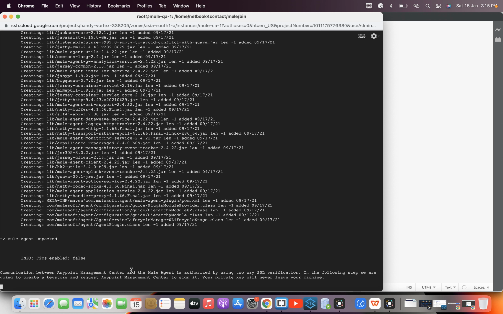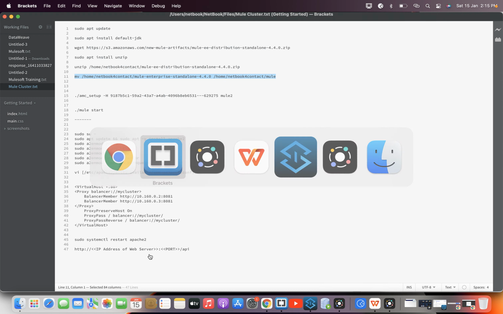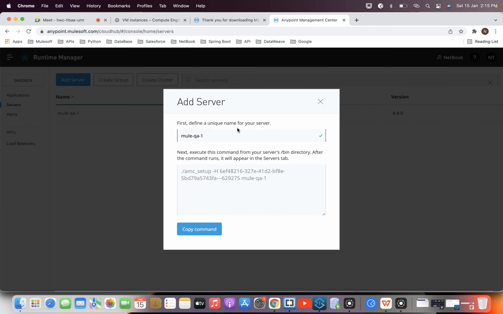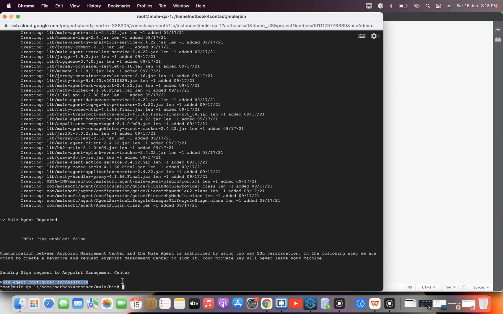Now you can see that the Mule agent is configured successfully. If I go to the Anypoint Platform runtime over here, you can see your server is added. Now what I want to do is start this server. To start a server, in the bin folder itself, you can use mule start. This is the command for starting your server.